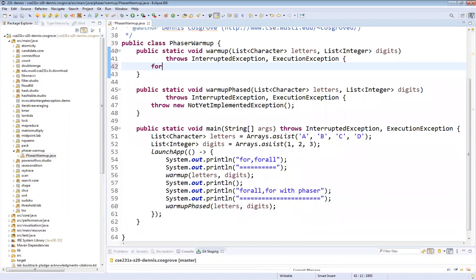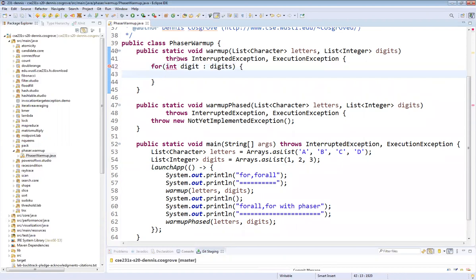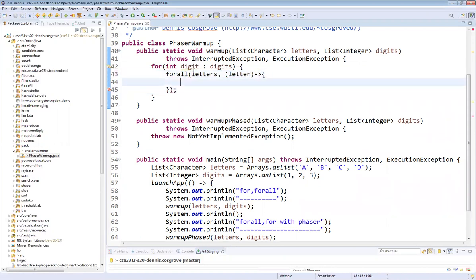This is not the most contrived of programs. It's a fairly reasonable thing to have a number of iterations, each of which does a parallel program. So in this, we're going to have a sequential loop on the outside for each of the digits, and then we're going to have a parallel loop on the inside. So for all letters, let's have it pass us that letter, and we're simply going to sys out the pair that is digit plus space plus letter.